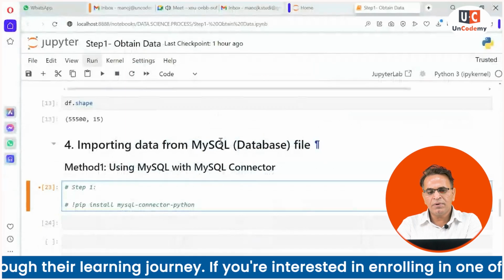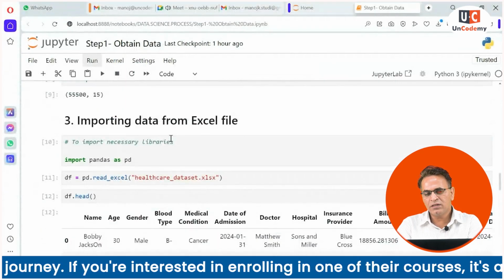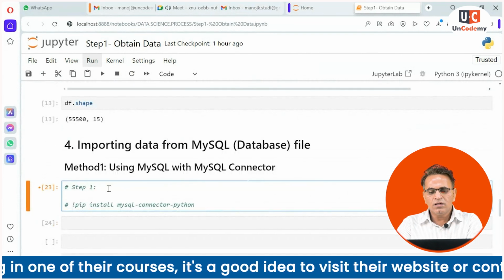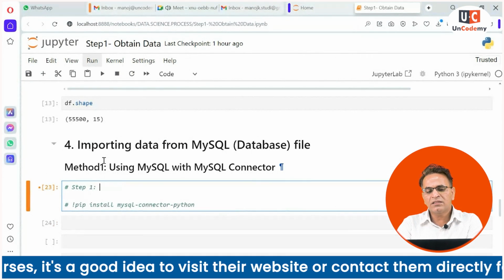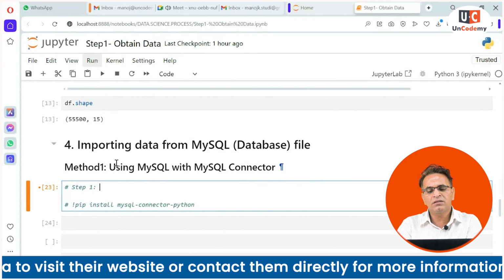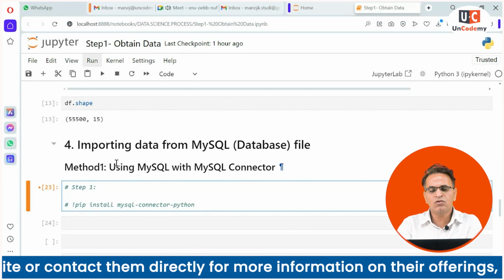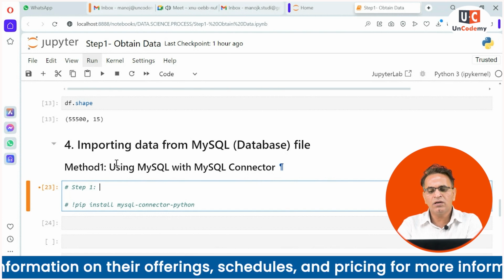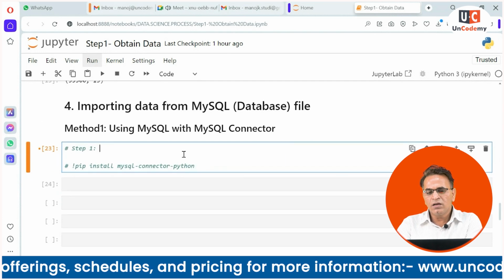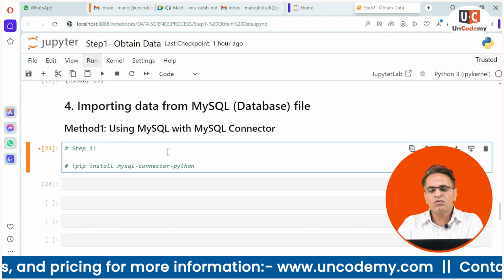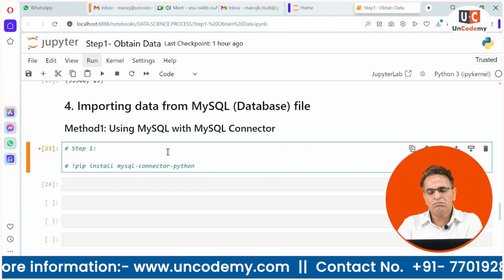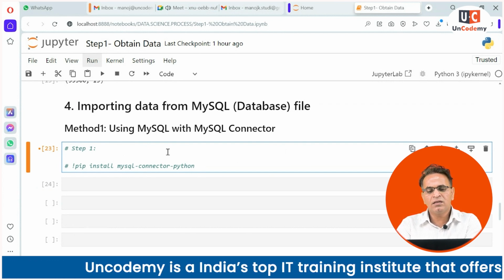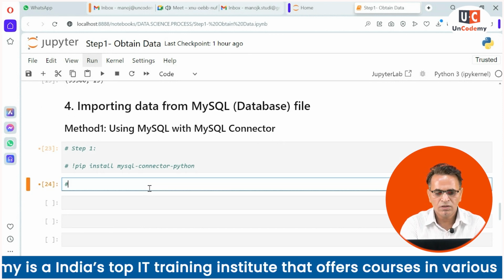So coming back to our Jupyter notebook. So basically there are two methods. The first method we can use to import MySQL table into pandas data frame is using MySQL connector. सबसे पहले हमें MySQL कनेक्टर को इंस्टॉल करना पड़ेगा। आपको चेक करना है कि आपके पास MySQL कनेक्टर है या नहीं है। आप कैसे चेक कर सकते हो?